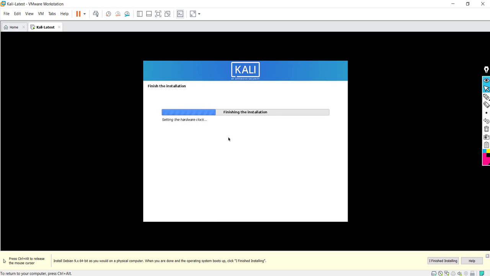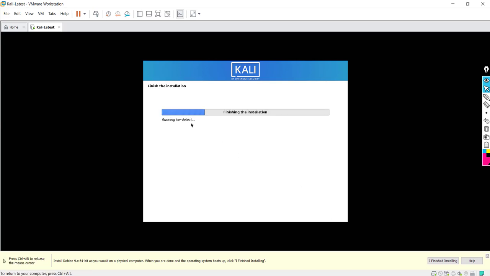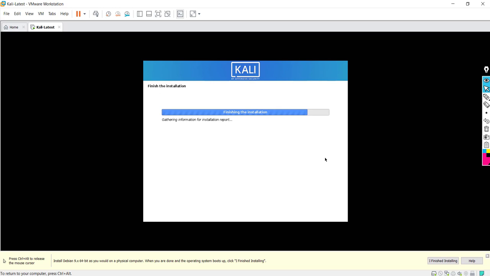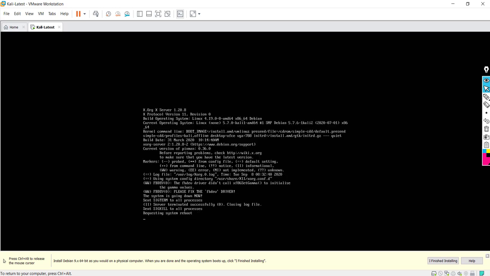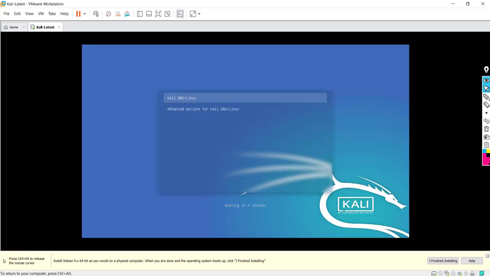Okay guys, this is the next step. Finish the installation. You can see after that step, finish the installation. Click on continue. Okay, so it is finishing the installation finally. It is retrieving file 1 of 2. It will hardly take 1 or 2 minutes. So here it completes installation. Click on continue then. Finishing final installation. It is requesting system boot. Okay, restarting.